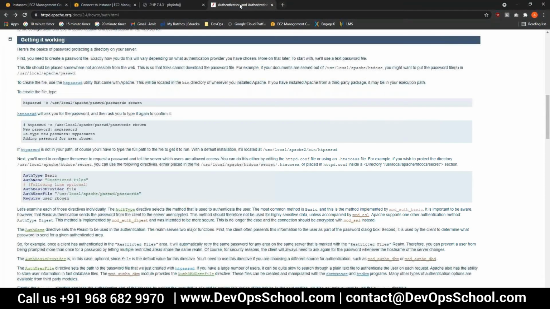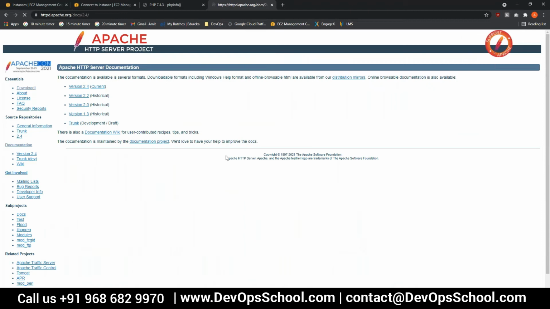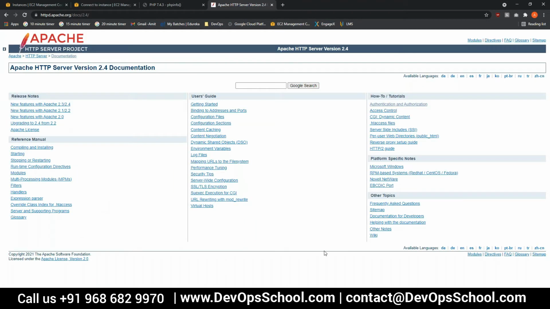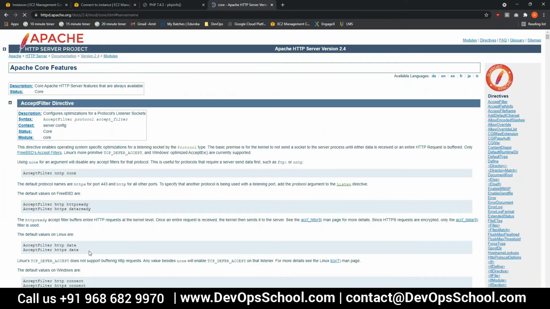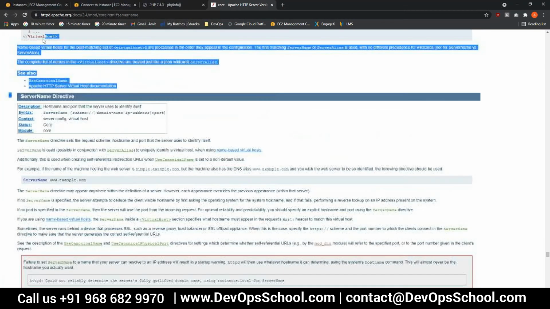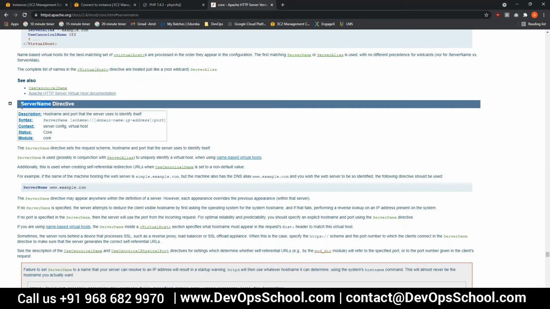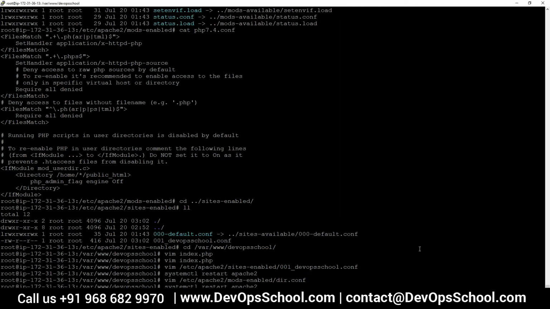So if we go to the documentation here, and let's go to virtual hosts, right? So when you create a virtual host, in the documentation you can specify your server name. Okay. So for example, I can go to this.